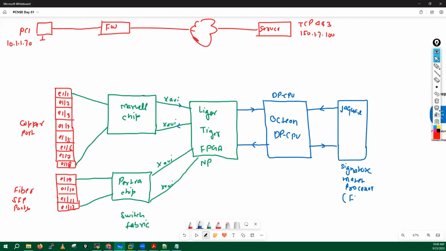And this is also an FPGA. This is your security processor. This is your networking processor, NP. Now this Jaguar chip is only responsible for doing these two tasks: app identification and content identification. Your App-ID and Content-ID related tasks are done by the Jaguar chip or Jaguar engine.